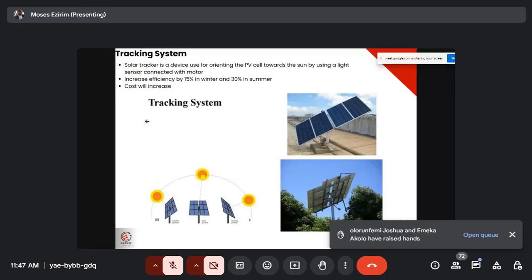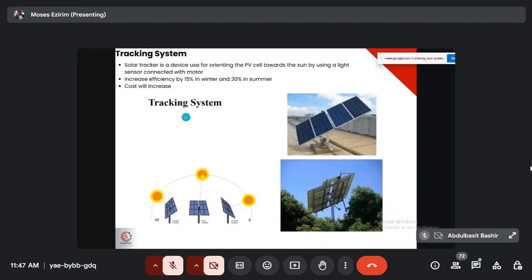Now, tracking system. In C&I at times we use trackers. I have two sites that I'm managing currently. One is 4 megawatts and the other is 2.5 megawatts. We use trackers. All right, so there is nothing stopping you from using a tracking system. It will increase your efficiency.